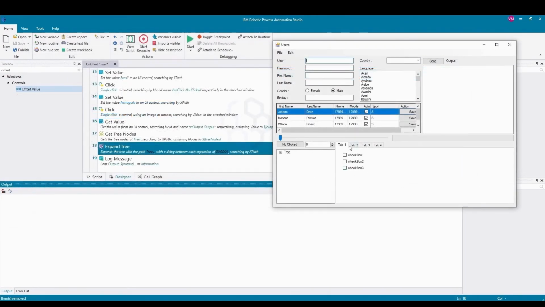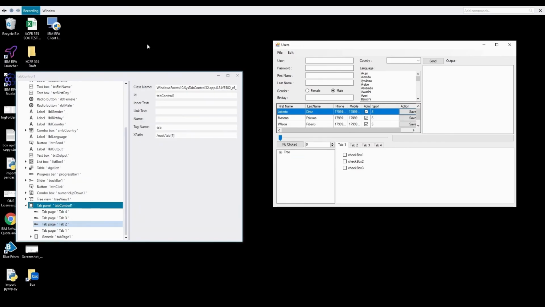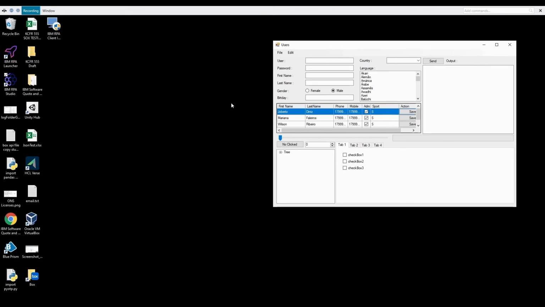Now for the next step, let's try manipulating the slider here. We can see that there's a slider here in the app. How can we use the recorder to manipulate this element? And also the tabs. Let's see how we can interact with these tabs, how we can select each of them. Okay, so let's start the recorder again, and let's try to map this slider here.